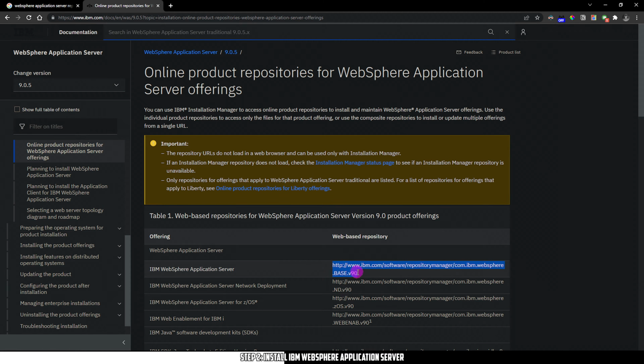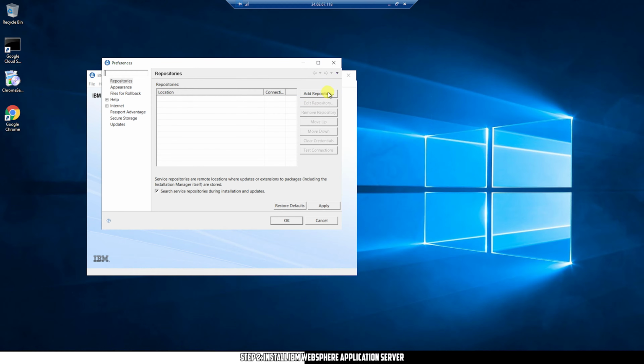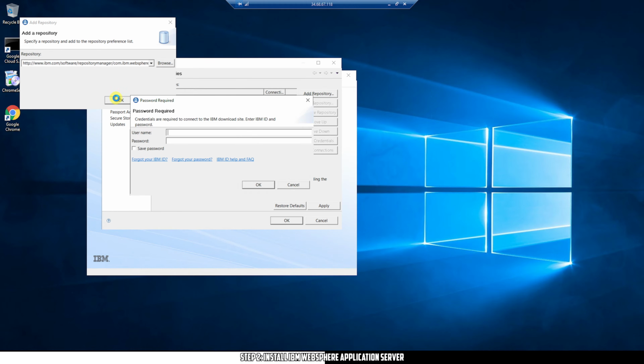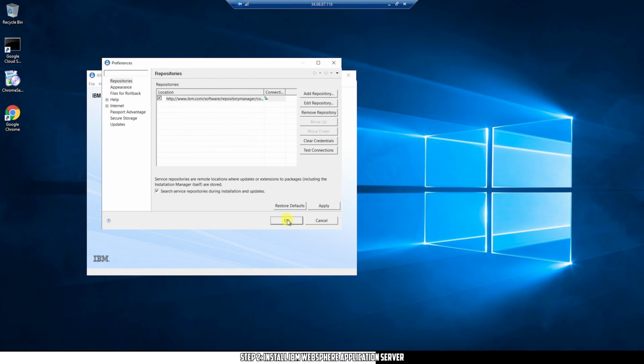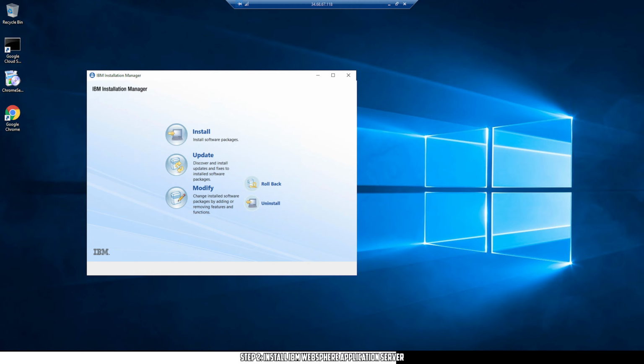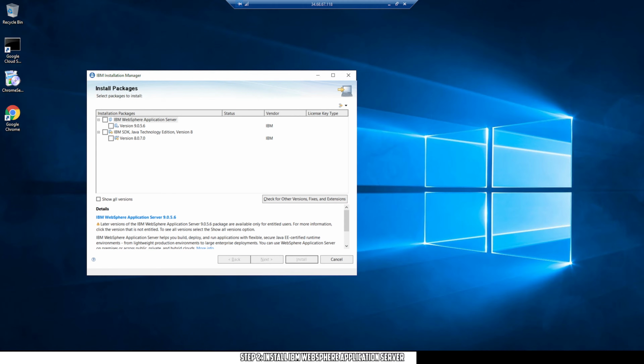Copy this URL, head to your IBM Installation Manager, click on File, then Preferences, then click on Add Repository on the top right here, and then paste the URL that you just copied. Now you will be again asked for the IBM credentials so that the IBM Installation Manager can contact the IBM repository with the proper authentication and download the Websphere Application Server. Just keep the same credentials that you used to download the Installation Manager and click on Login. Once you have logged in, click on OK on the Preferences page. Now click on Install. Now when you click on Install, your IBM Installation Manager will know that it has to download the IBM Websphere Application Server from the repository that you configured just a second ago.